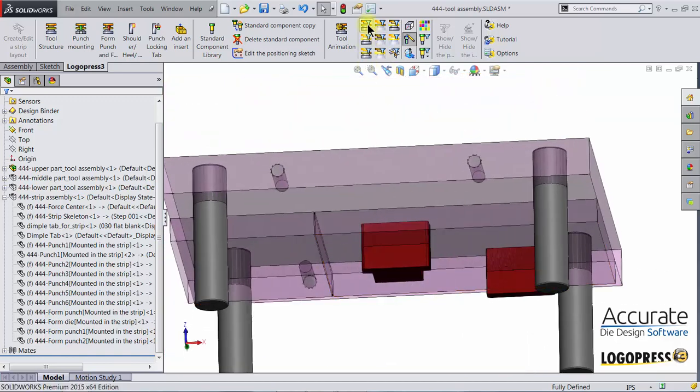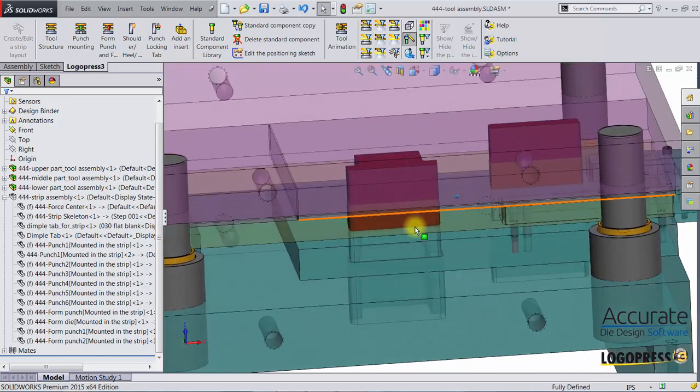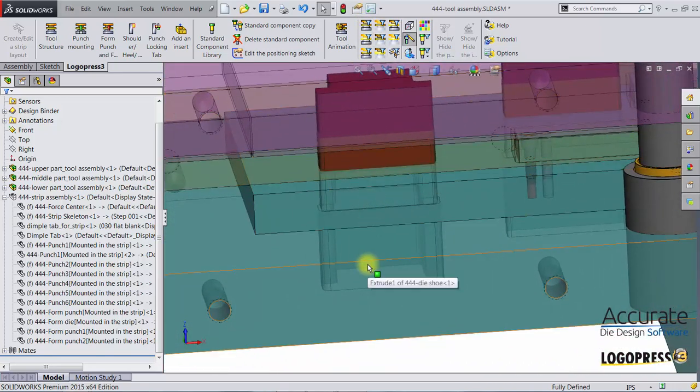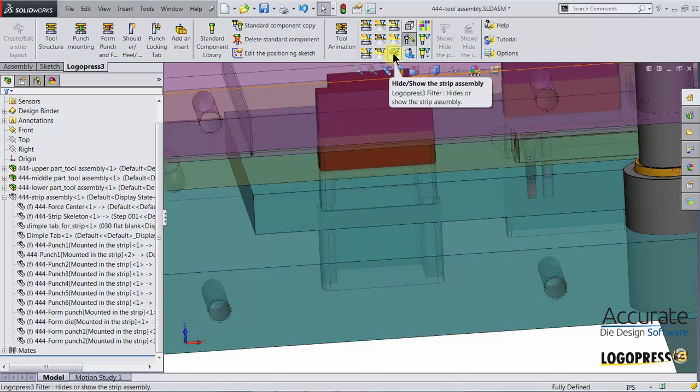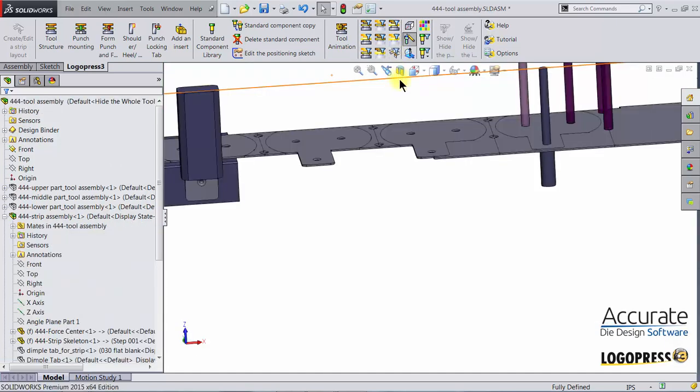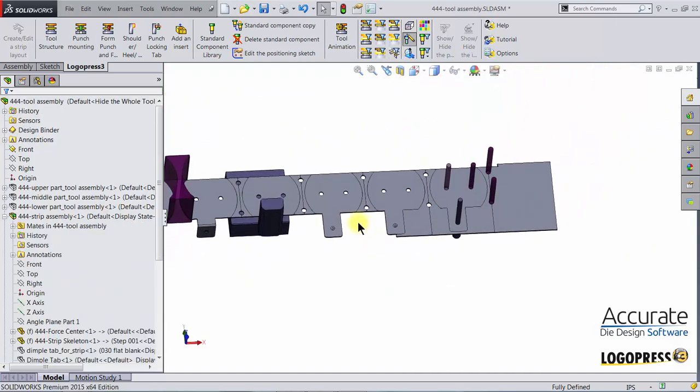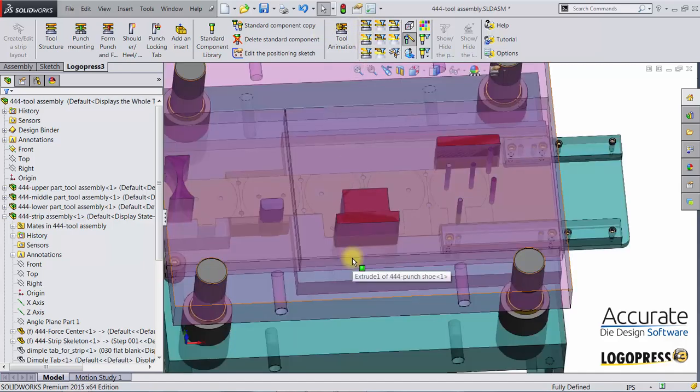It also created openings in all the plates. And lastly, if I hide the tool and show the strip, you can see that the punches are hidden. The punches in the strip assembly are hidden in context of the tool assembly. If I were to open up the strip assembly, they still would be visible there. And now those two punches are mounted.